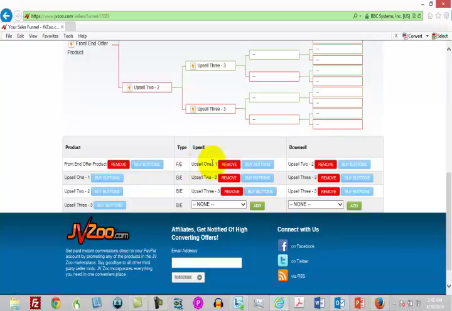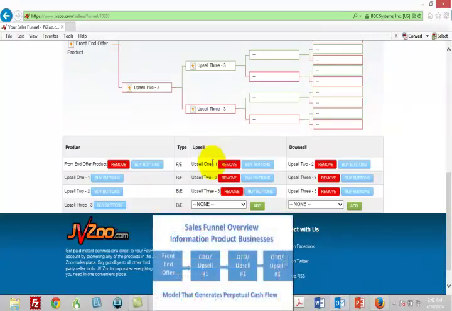Well, what happens if they decide not to buy upsell 1? They're going to then see upsell 2, right? When they see upsell 2, as you can see here, what's going to happen? If they decide to move on and buy upsell 2, they're going to see upsell 3. If they decide not to buy upsell 2, they're still going to see upsell 3. And of course, then after upsell 3, they're not going to see anything. So that is exactly what we want to happen.